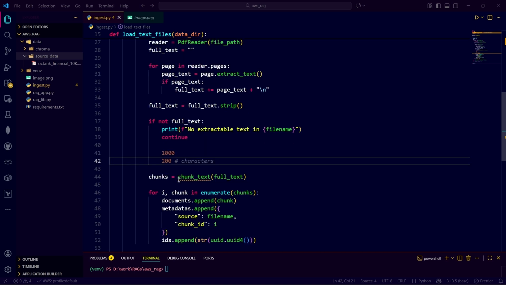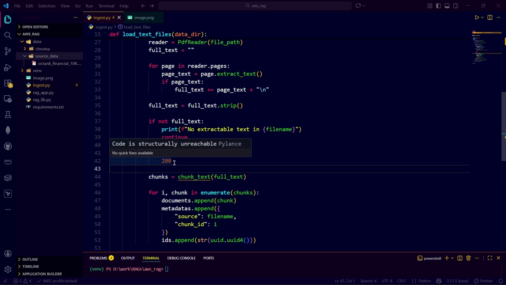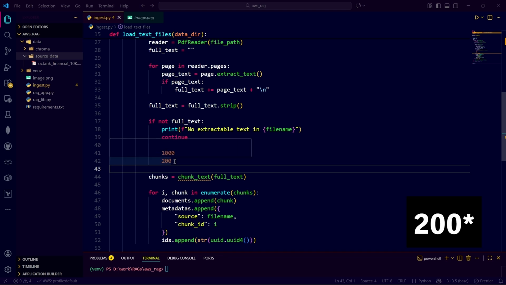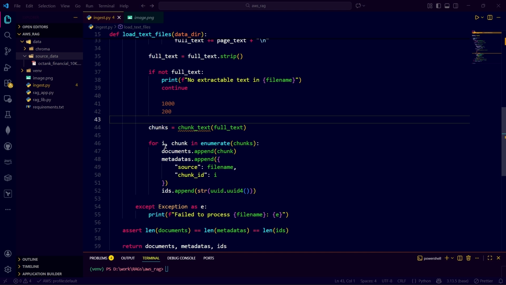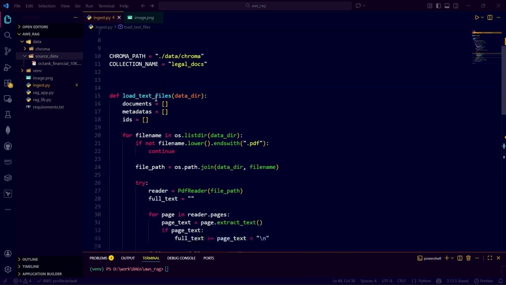I'll explain, and this is again a function that I'll write here. And once we get all the chunks, we'll get an array of chunks. If we have 1,000 words inside that, we'll get 200 words in a single chunk, which means we have five chunks now in this variable. And then we are looping through that chunks array and appending each chunk to this documents array. That is what we have created here.